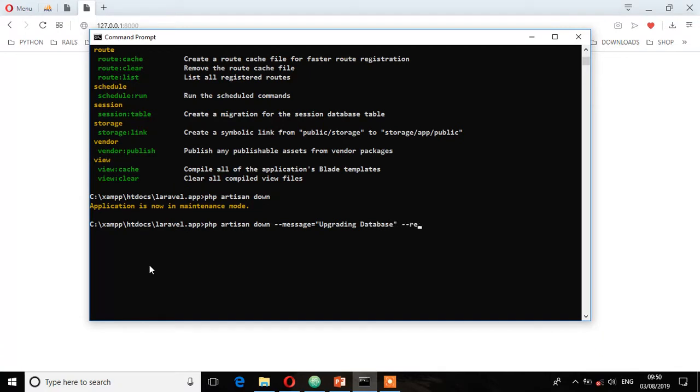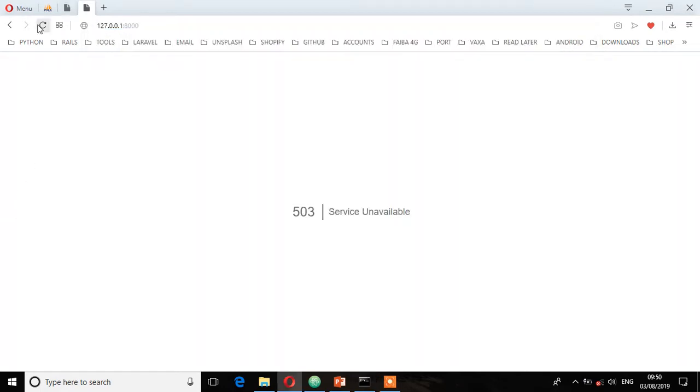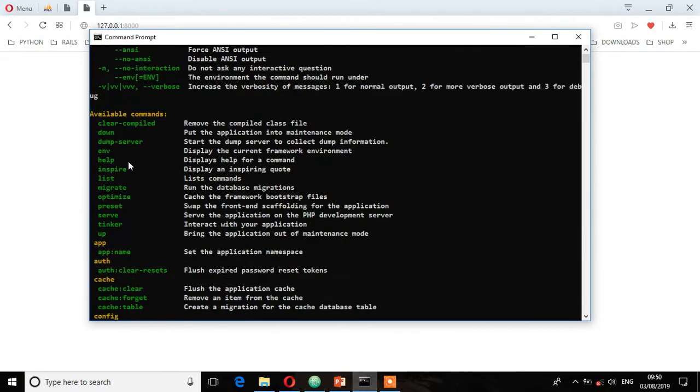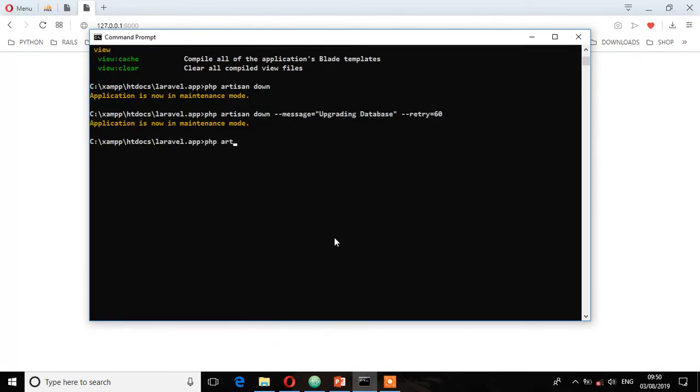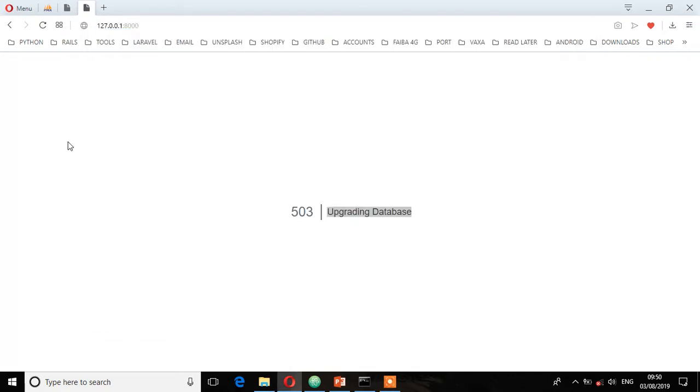Retry after how many? 60 minutes. Application is now in maintenance mode. Let's see now whether it will put that customized message, and you will see upgrading database. There is also a command to bring the application out of maintenance mode by running the up command. So that is what I'm going to do. php artisan up, enter. Application is now live. If you go to the browser and refresh, the application will be back live again.